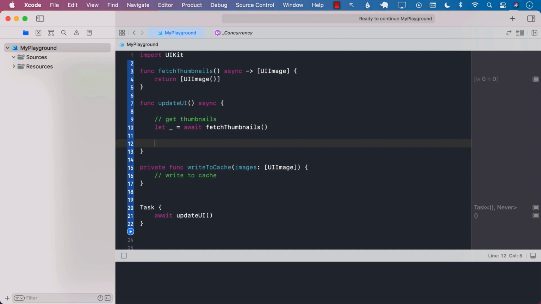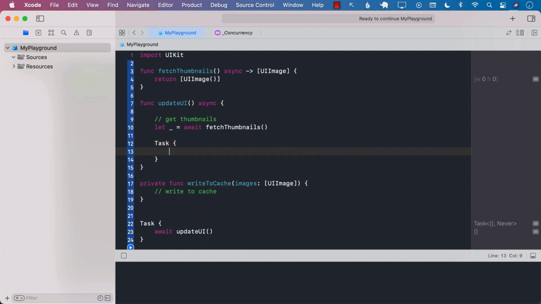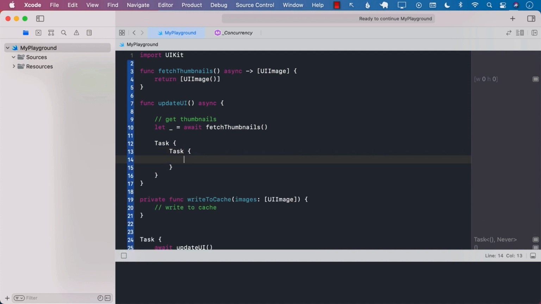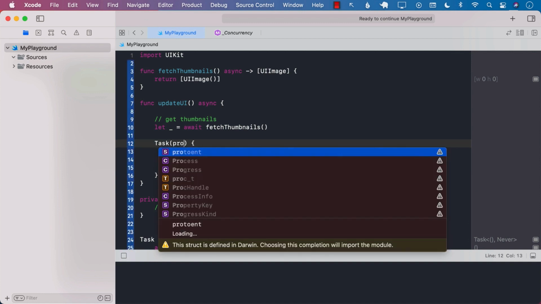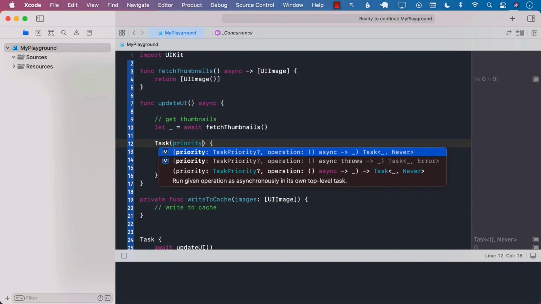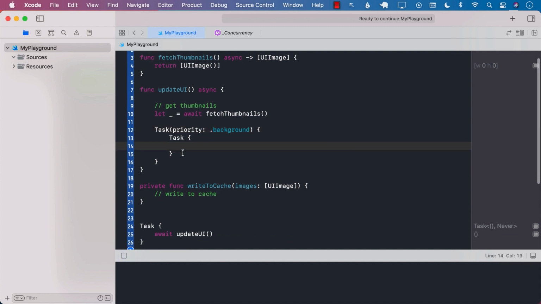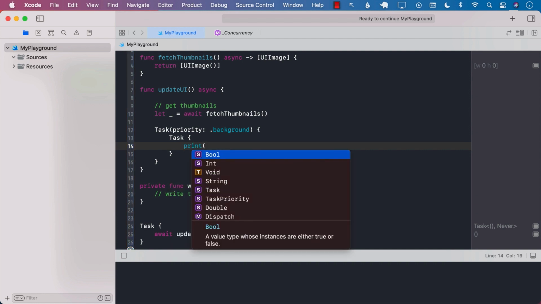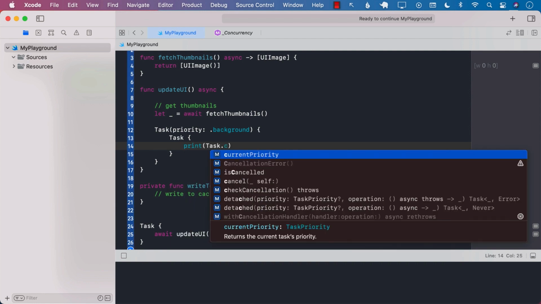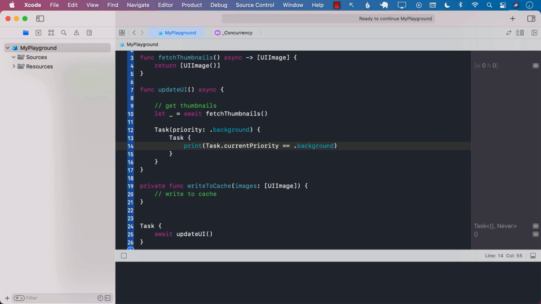Just to give you an idea, I can create an unstructured task over here, and inside this unstructured task, I can create another unstructured task if I want to. Let's give this unstructured task, which is not a detached task, some sort of priority. I'm just going to say background. Since this is an unstructured task, the child task will also get the same priority, which is background. And you can always check this out. You can say print, and then task.currentPriority. If it is background, print it out.